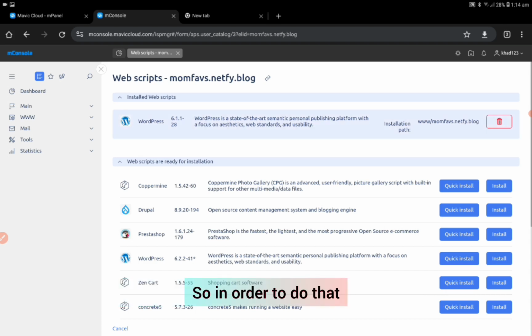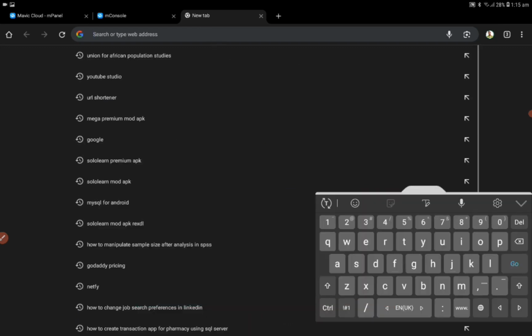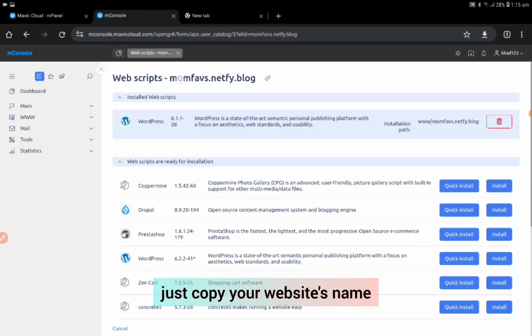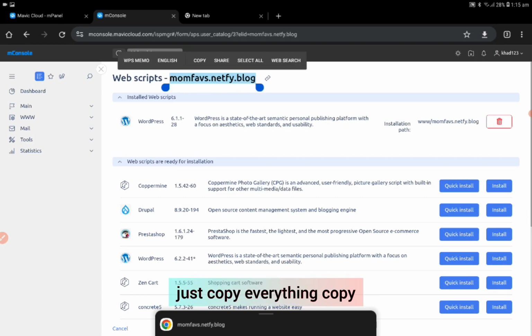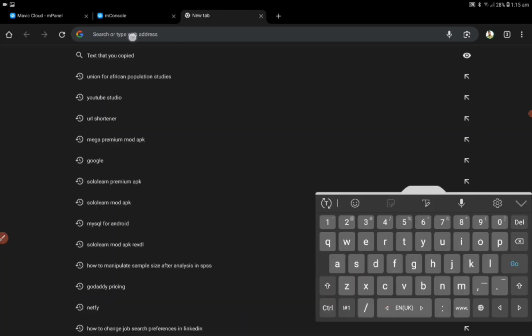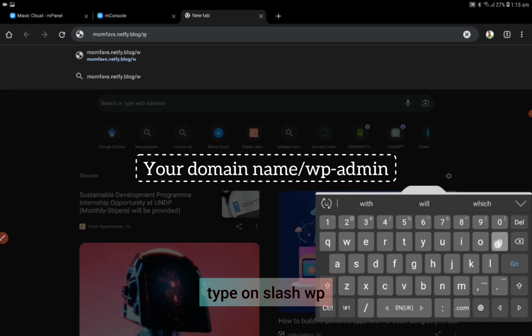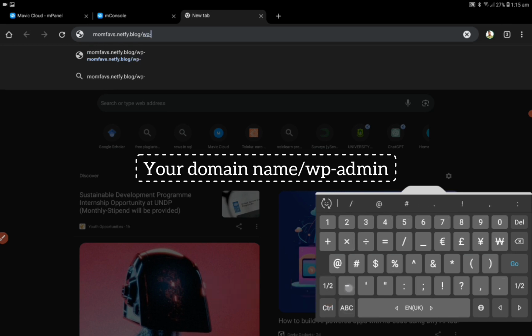So in order to do that, let's open a new tab. So in this tab on the search engine, just copy your website's name. Just copy everything, copy it, and come and put it inside your search bar. Tap on /wp-admin.